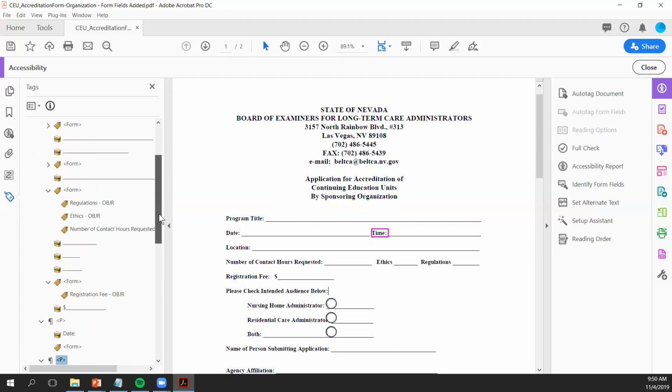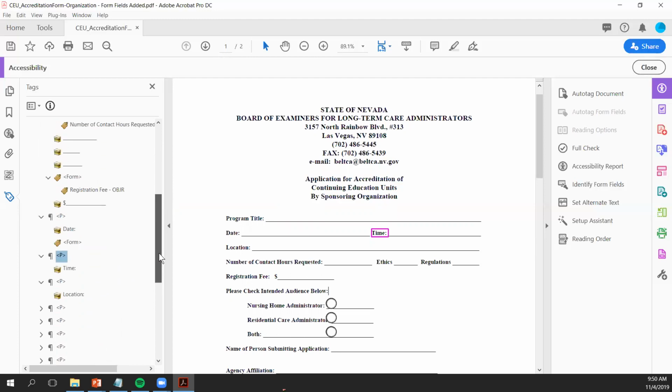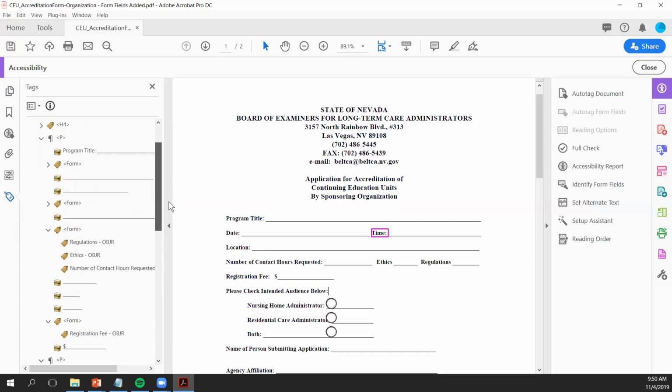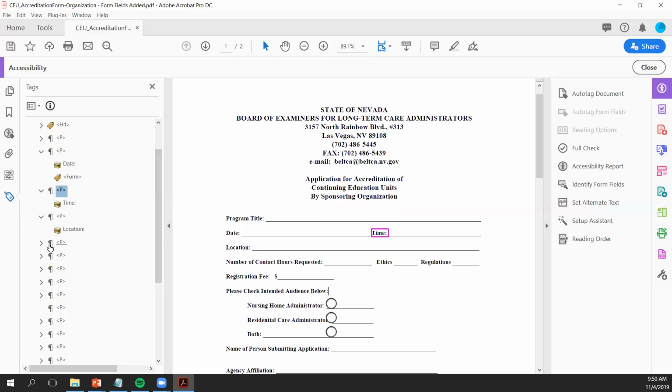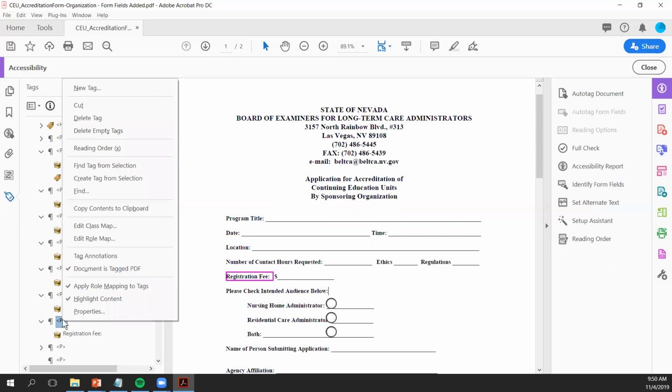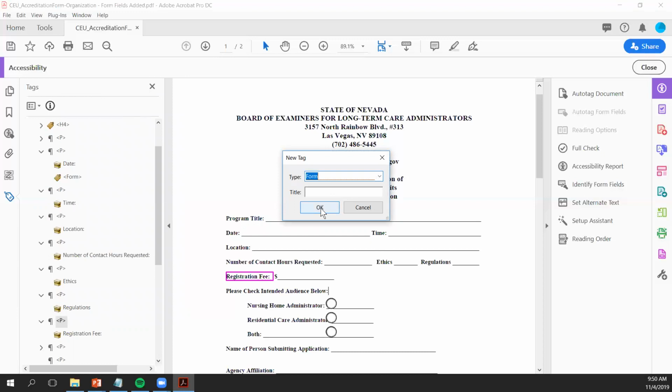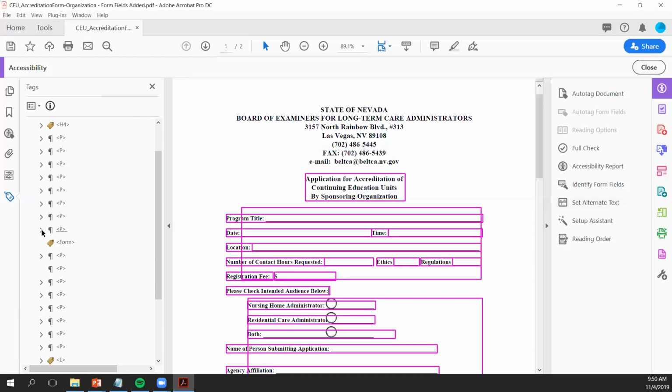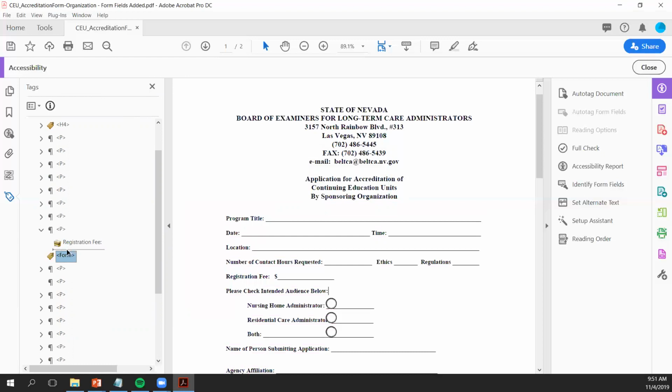Okay, I'll do the one for ethics then, since I didn't cut it. Again, each of these needs to have a nested form tag and an OBJR. So we can, for registration fee, find the one that we added for registration fee, create that form. So create a new tag for form. Make sure that it's nested under paragraph.